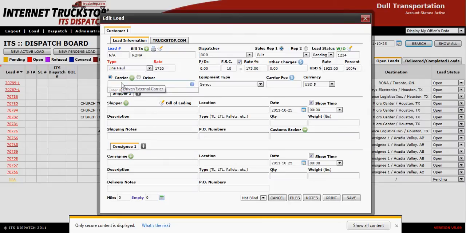The next line down, we will leave the carrier's name blank at this moment. We'll just call it assign later.